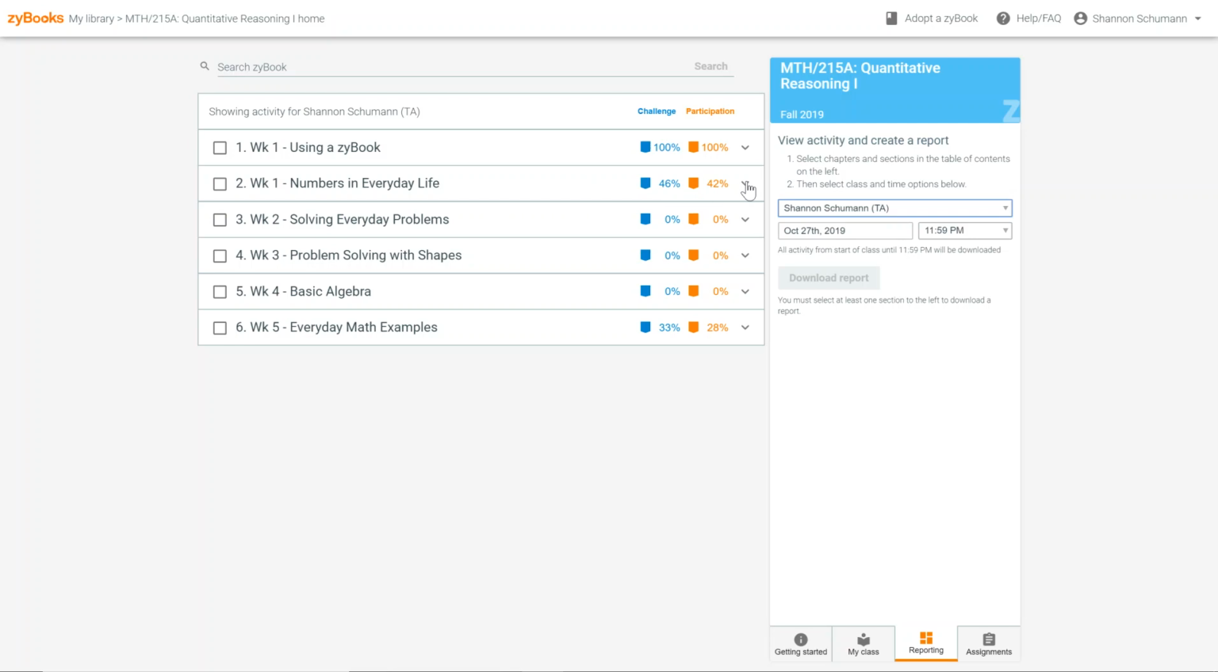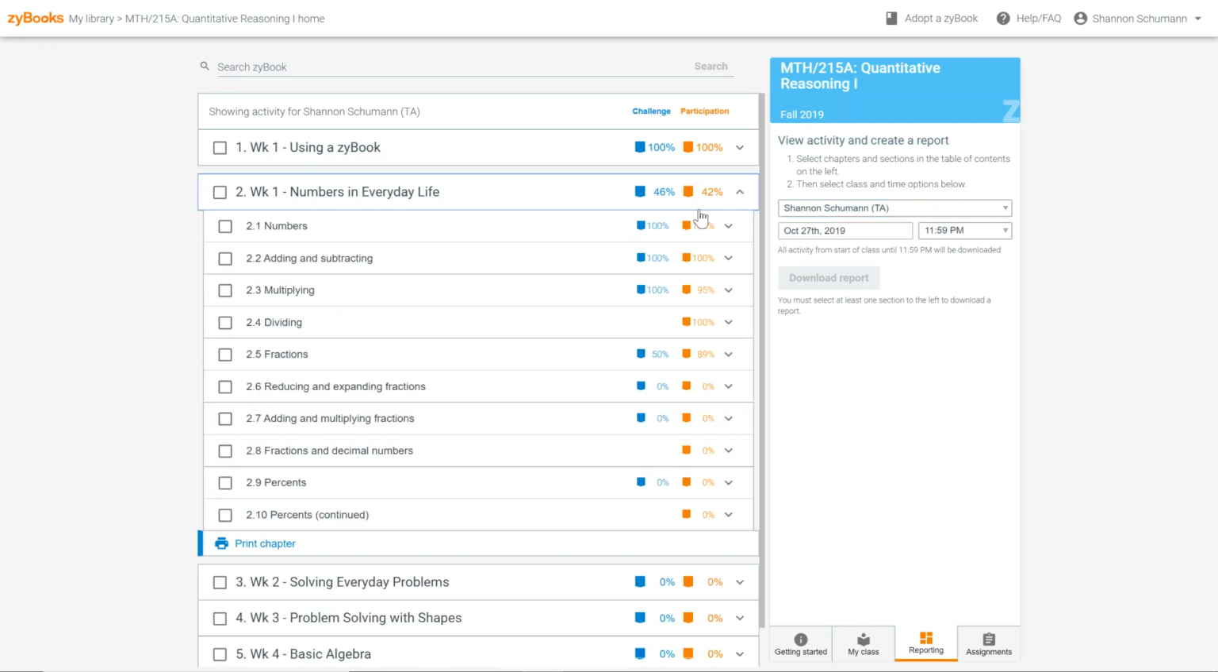I can click on this down arrow to the right side of my percentages, and it will break it up into every section, and you can see how you're doing on every single section. So you can see on the first section, I've completed it completely. On the second section, I've completed it completely. The third section, I'm almost done. The fourth section, I've done the participation, but I haven't done the challenge questions yet. Let's come to the 5th section.